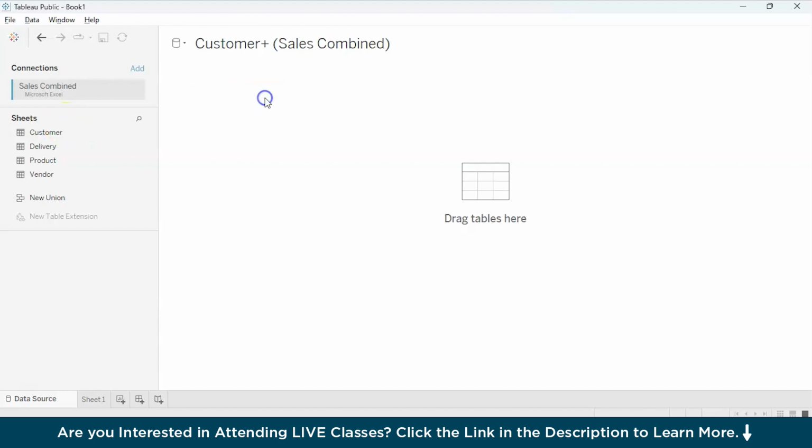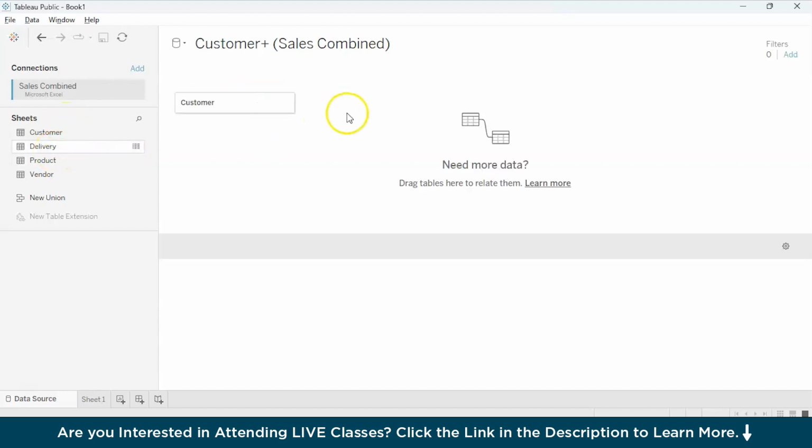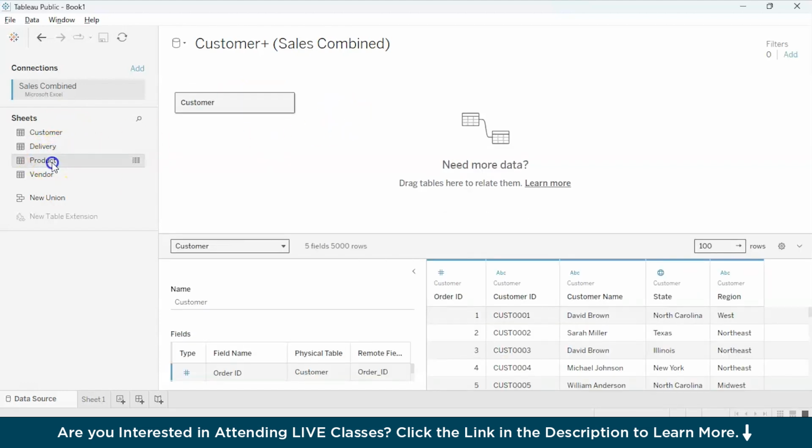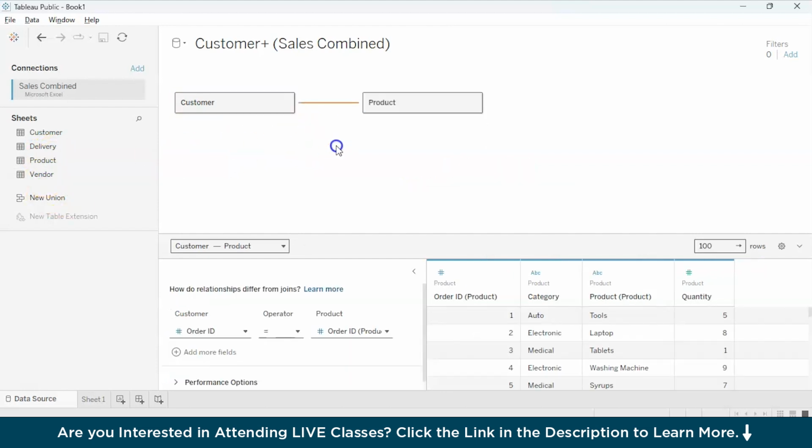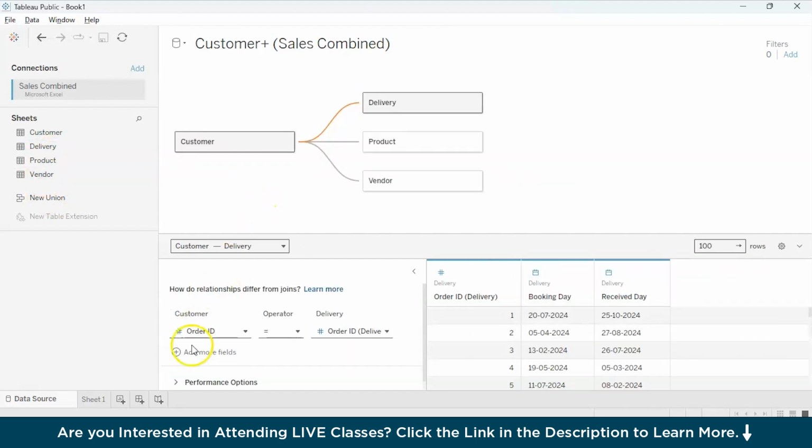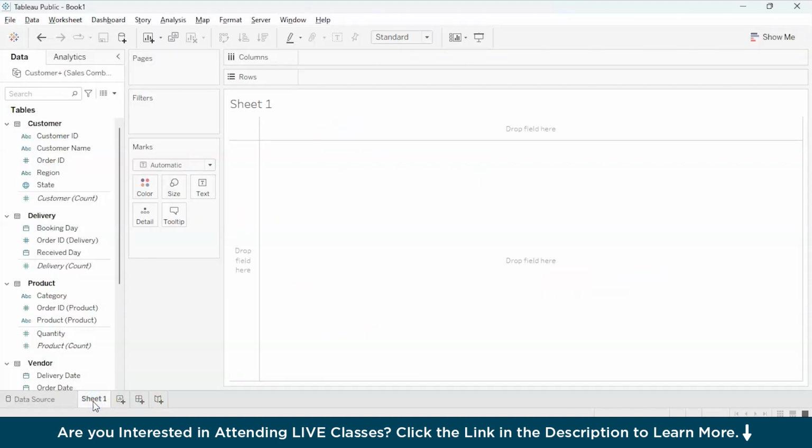Let's quickly model the data back. I have customers data here, delivery data here, and the product data here, and lastly, the vendor. There you go. Our data model is fully prepared now. Now what we can do is go back to sheet 1 and get started with creating storylines.